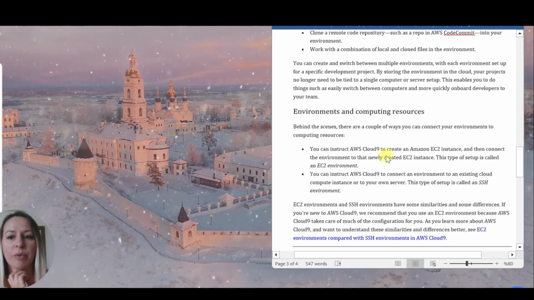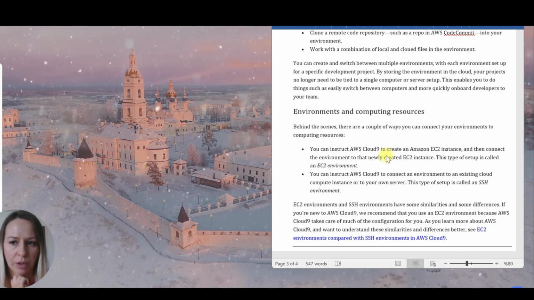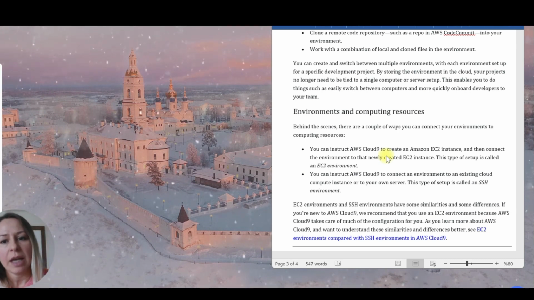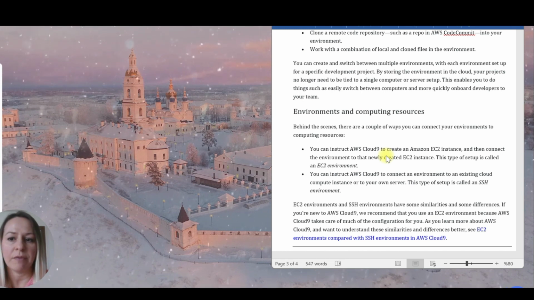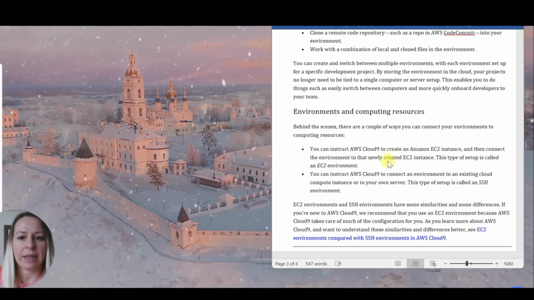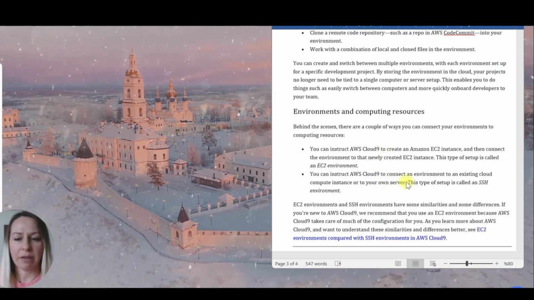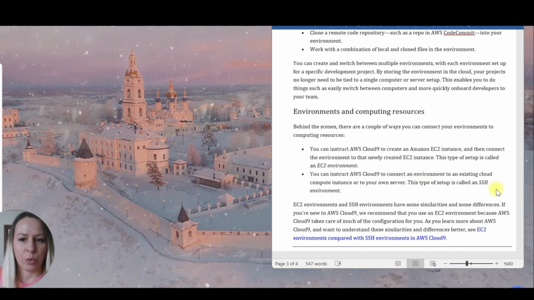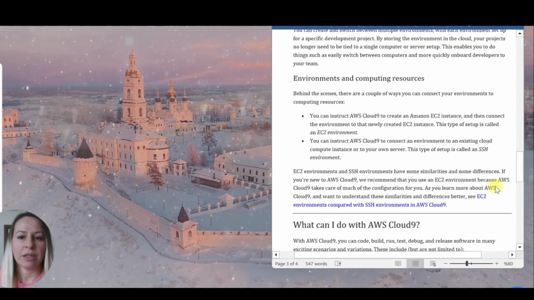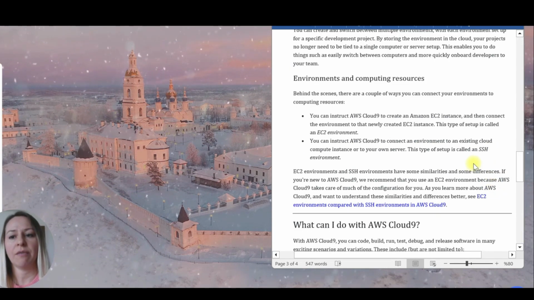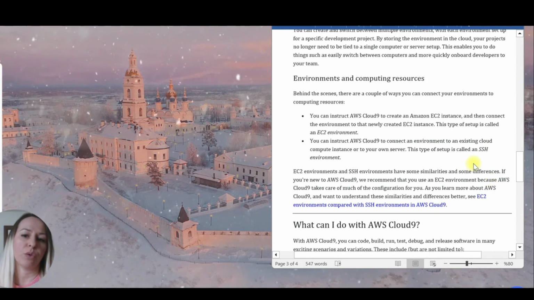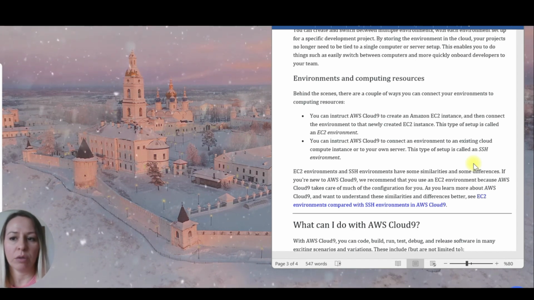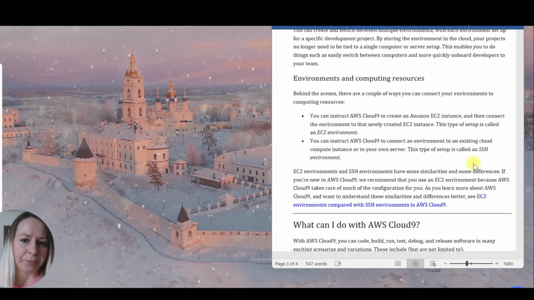Behind the scenes, there are a couple of ways you can connect to your environment to computing resources. You can instruct AWS Cloud9 to create an Amazon EC2 instance and then connect the environment to the newly created EC2 instance. This type of setup is called an EC2 environment. You can also instruct AWS Cloud9 to connect an environment to an existing cloud compute instance or your own server. This type of setup is called an SSH environment.